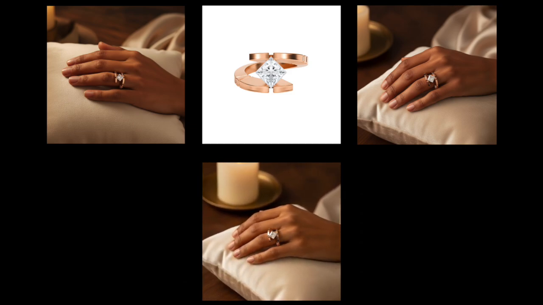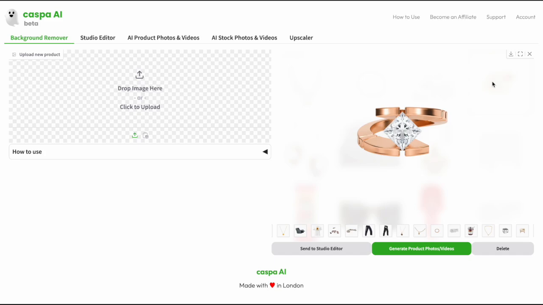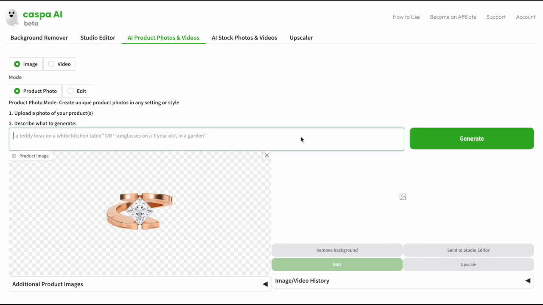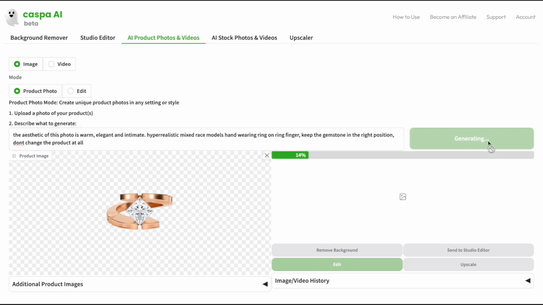Next, I'm going to show you how to generate these photos and video of this beautiful rose gold diamond ring. Starting off on the background remover like before, select the ring or upload it from scratch. Then I'm going to send it to the AI Product Photos and Videos tab. Here I'm going to type in my prompt. In this case, I want the aesthetic of this photo is warm, elegant, and intimate, hyper-realistic mixed race model's hand wearing ring on ring finger. Keep the gemstone in the right position. Don't change the product at all, and then click the green Generate button.